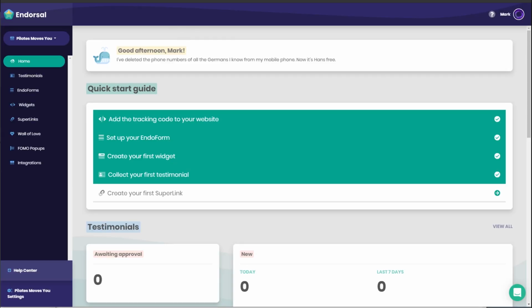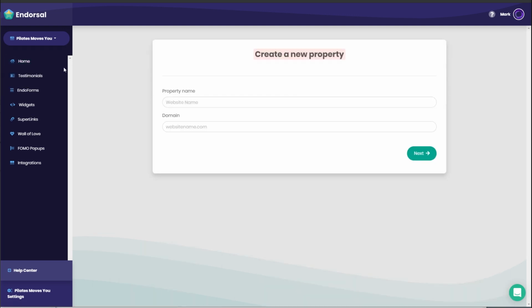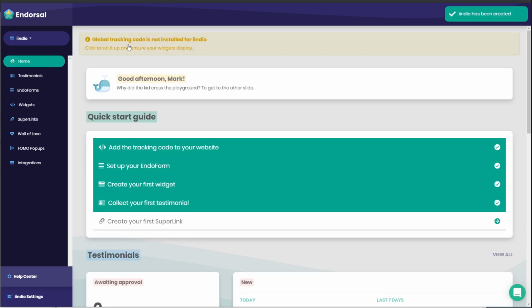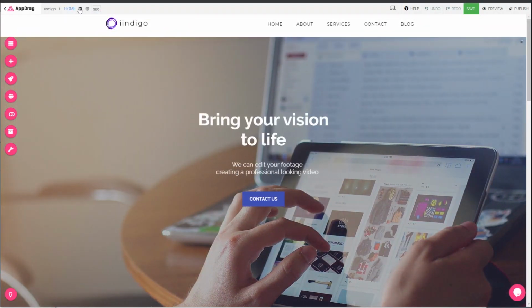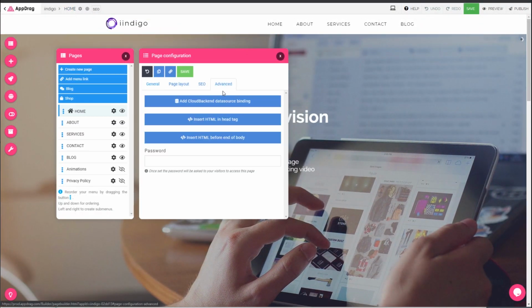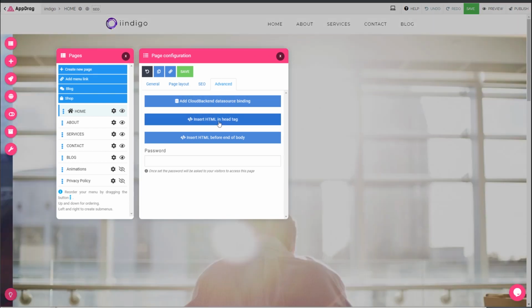First, log into Endorsal. You'll be presented with your dashboard. If you've already added properties, they'll be listed at the top, or you can add new properties. Adding a website is very easy. It's just a case of filling out a few details, like so. You'll then need to set up global tracking, and that's just a case of inserting a code. If you've got a website builder like AppDrag or Wix, you can normally go to advanced and there'll be a method of inserting the code like so.